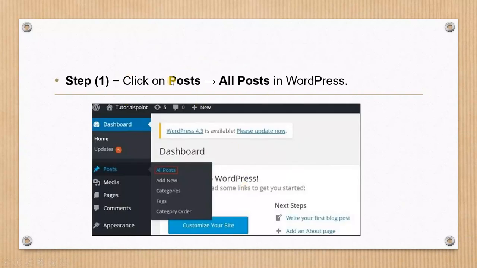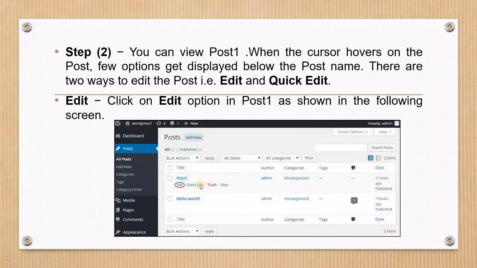For that you just have to click on post and click on all posts in WordPress. After that you will get links of edit, quick edit, trash and view under the post name. From these links you can edit your post, you can quick edit your post, or you can delete this post by the trash menu, and there is the view link.